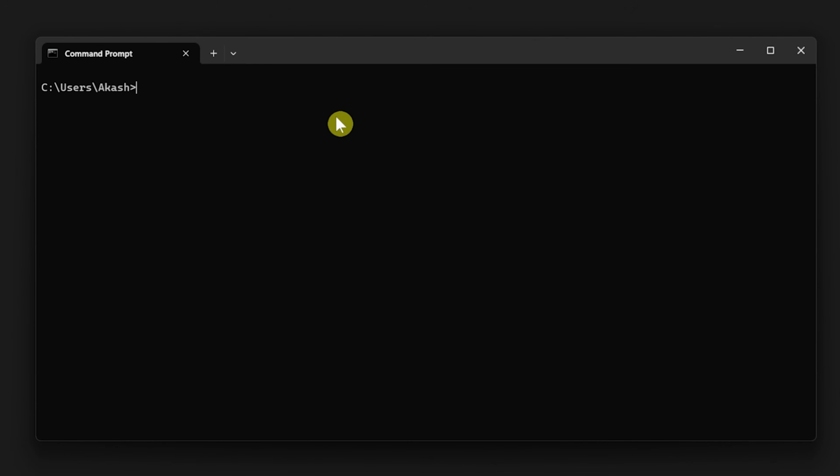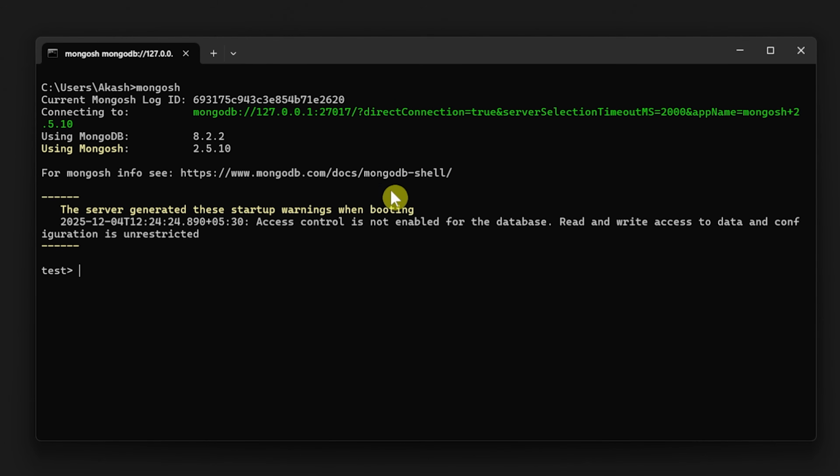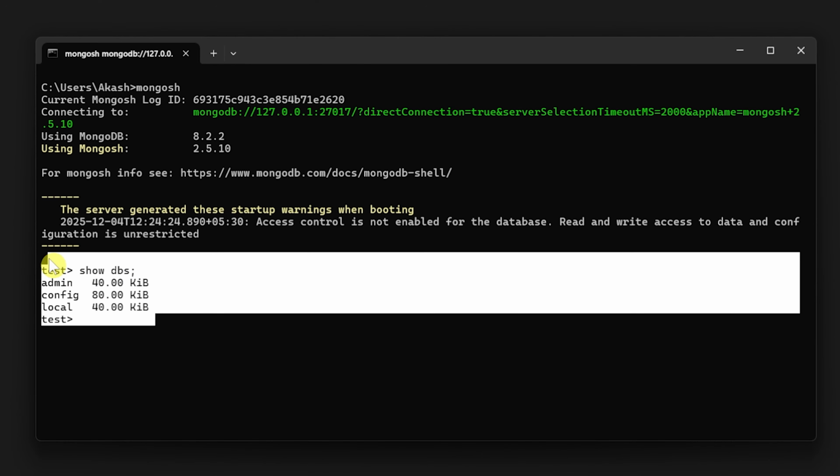Now to start executing MongoDB queries, we will write mongosh and press enter. We are inside MongoDB shell. This is the area where we will write NoSQL queries. To see all the available databases, we will write show dbs. This will list all the available databases.